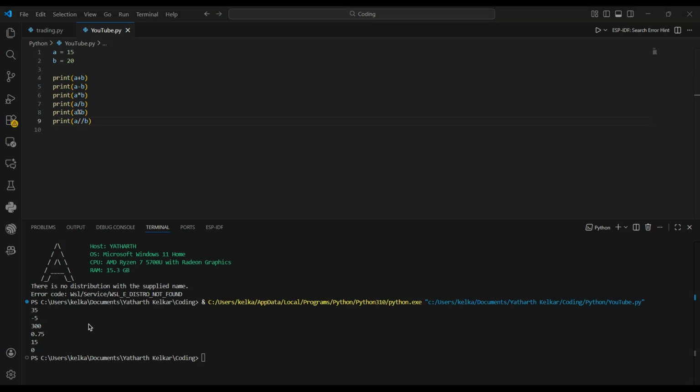Now let's go to the comparison operators. The comparison operators basically compare two values and return true or false. They are equal to, not equal, greater than, less than, greater than or equal, and less than or equal. Now let's just understand them with some examples.